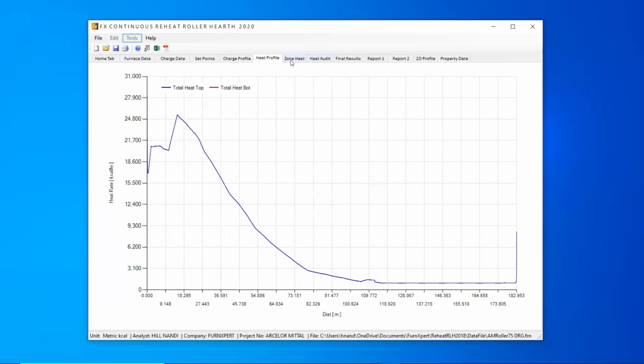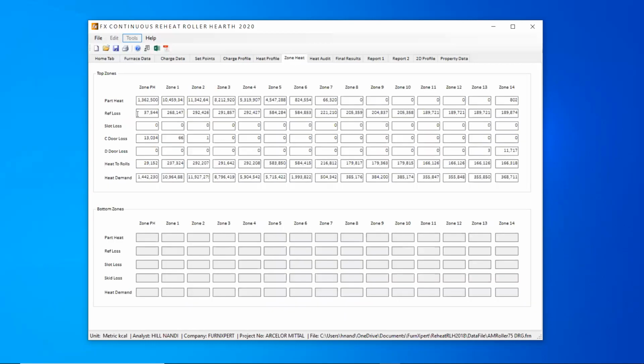After that, you go to the zone heat tab. The zone heat tab gives you the heat to each of the components, like the part heat, the loss to the refractories, the slot loss, door losses, heat to the rolls, and total heat demand for each of the zones in the furnace.